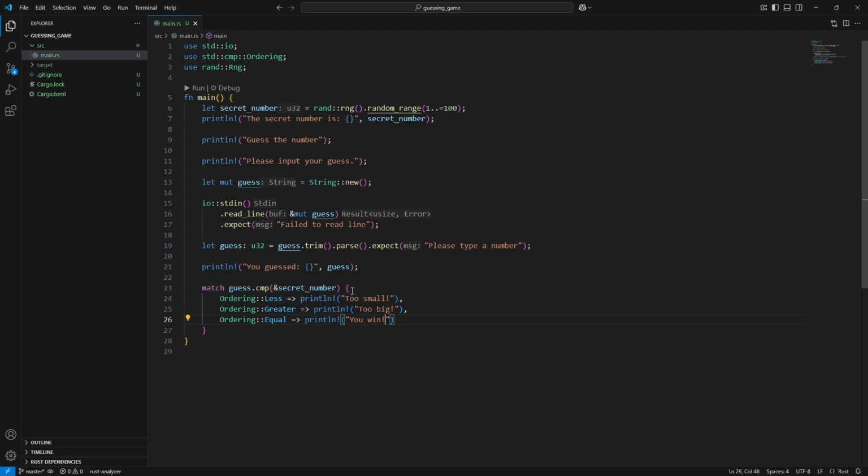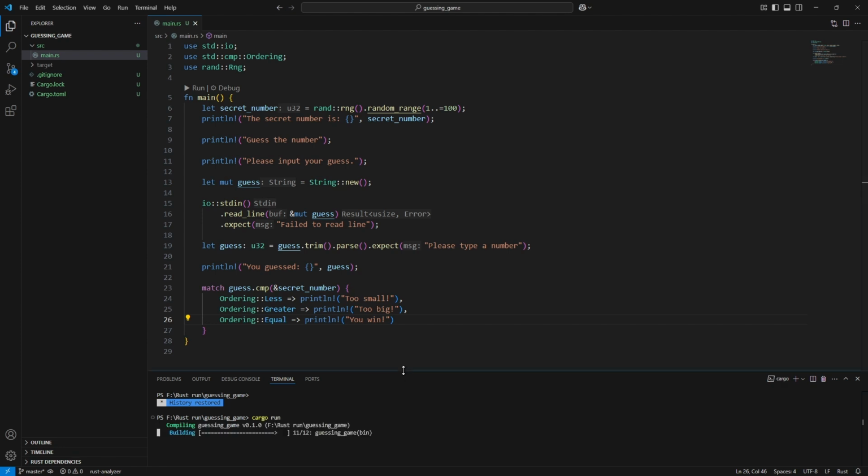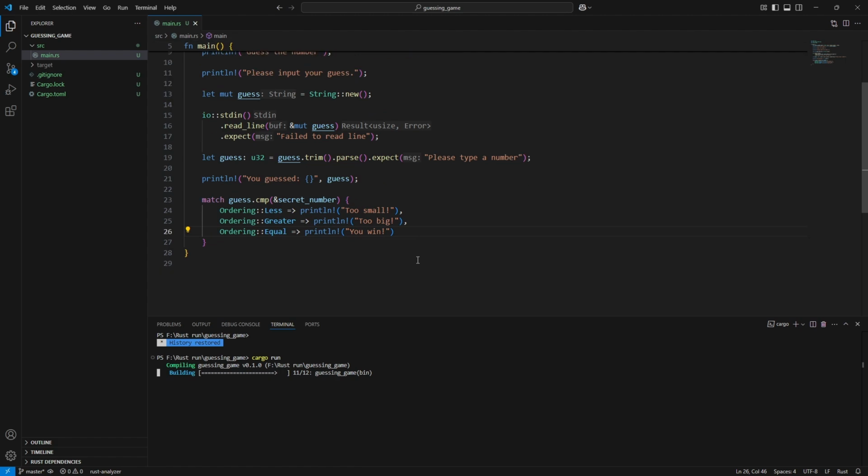Great. Now we can finally test our program and see it in action. Let's use cargo run to start our application and test if everything works as expected. The secret number generated by our program is 59. Let's try guessing something smaller and see what happens.